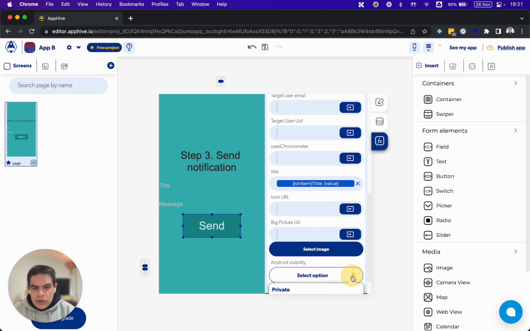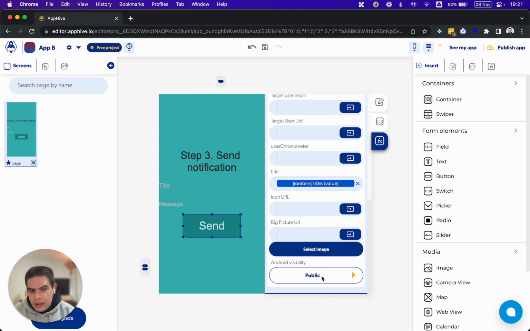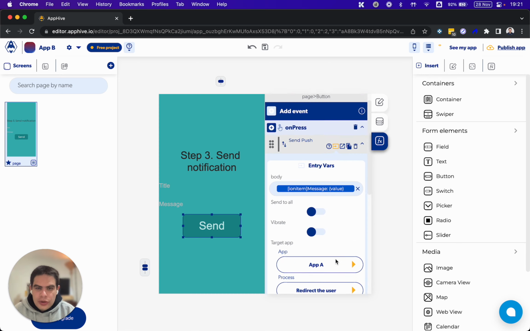Okay, and you have options for Android visibility. You can send as a secret. If you send the notification as a secret, you will see it only on the lock screen when you receive a notification, but you will not see the detail of the notification. If you send this as private, you will see only the title. And if you send the push notification as public, you will always see the title and the content of the notification, okay? So these are the options you have.